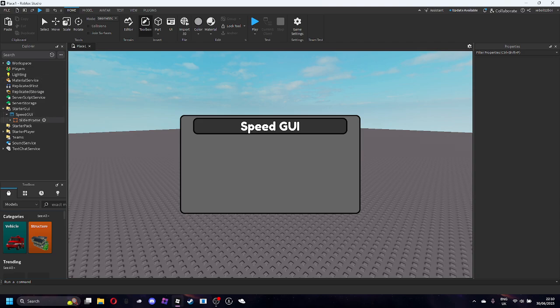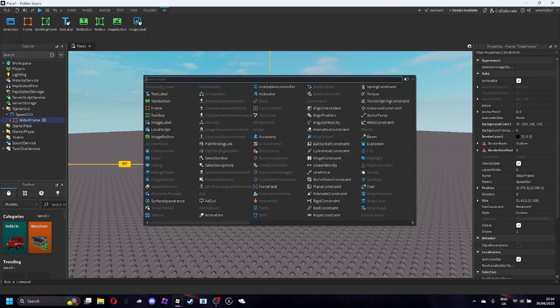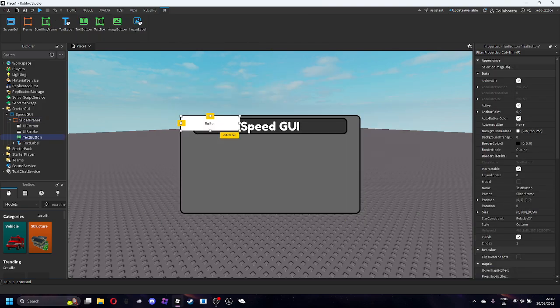And inside of the frame, we're going to make a text button, and we're going to name it slider button. Oh, I'm done. Hold up. Slider button. Go.